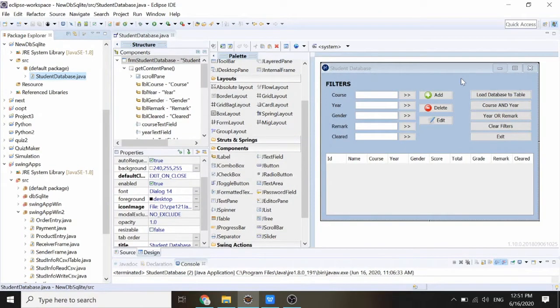This time we are going to create a Swing application that connects to a SQLite database file. Our Swing app will execute some SQL commands such as first, select, to extract some student records satisfying some conditions. Second is insert, to add a new student record into the SQLite database.